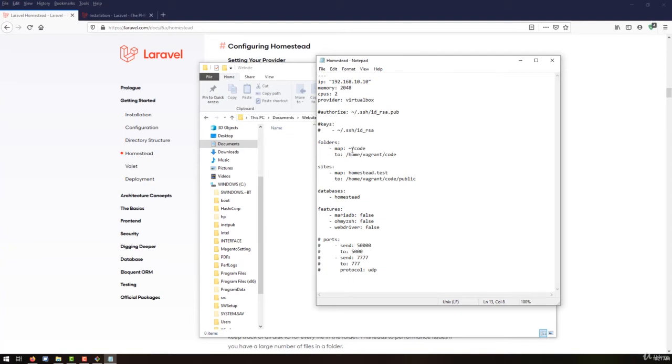So let me just paste it over here, so that this is mapped with this folder. So everything that we put inside, all the projects that we put inside this Vagrant box, will also be copied to this folder.